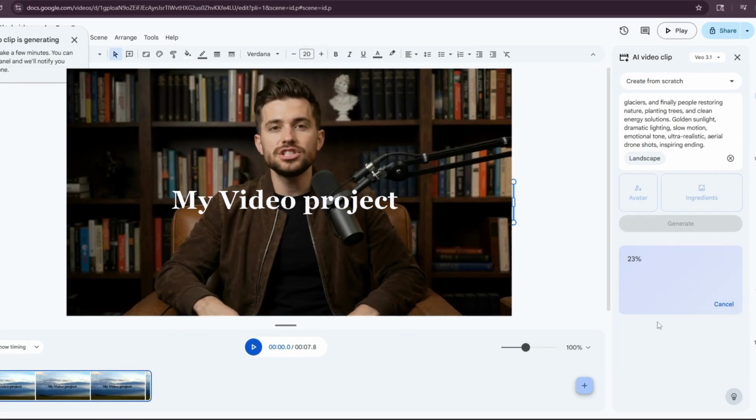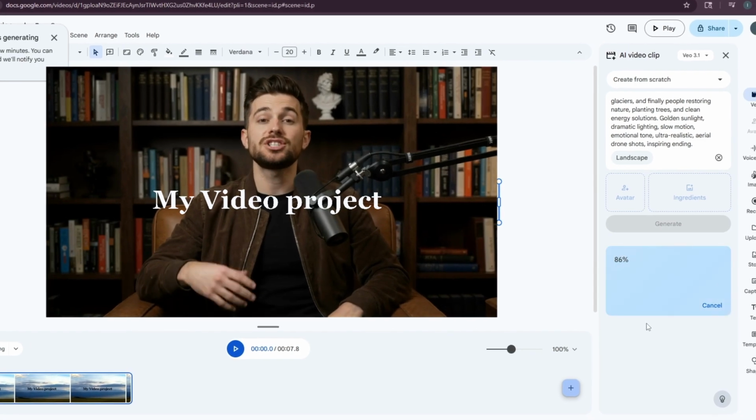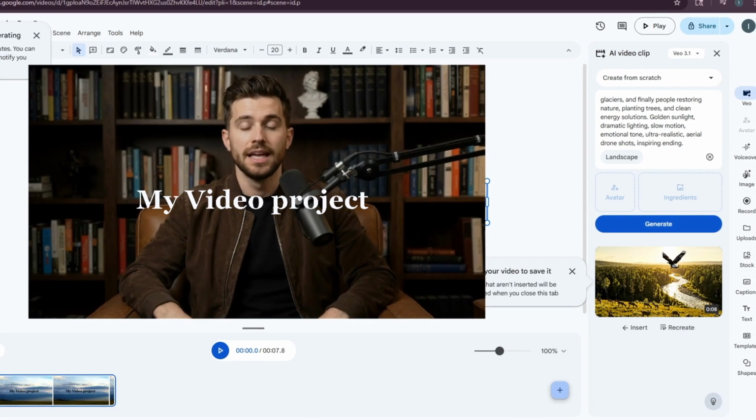Now, another powerful feature inside Google Vids is AI generation. You can create images using Nano Banana and generate short video clips using Veo. Simply type what you want, like a background, a scene, or any visual, and the AI will generate it for you. This is really useful when you don't have your own footage or can't find the right stock content.